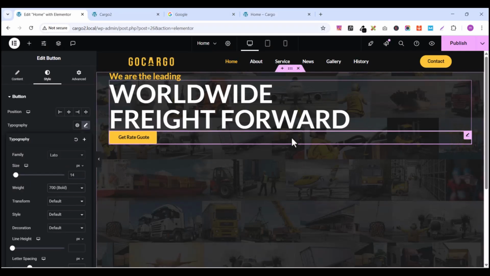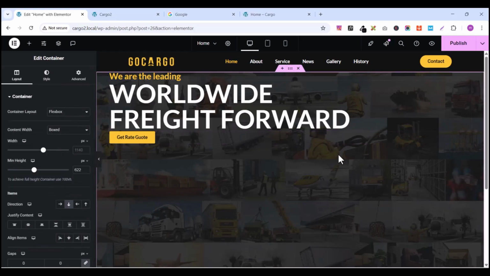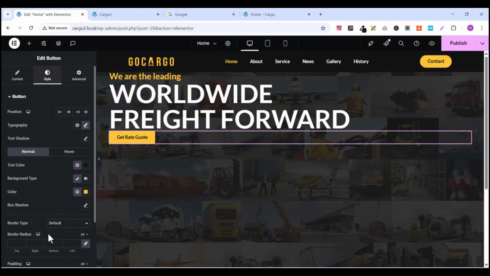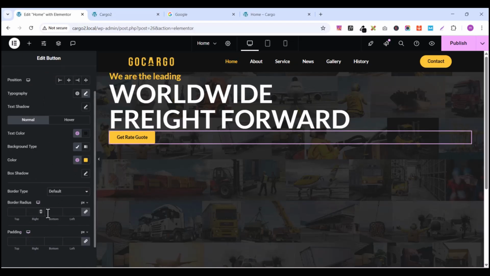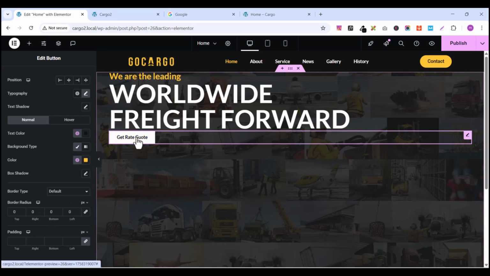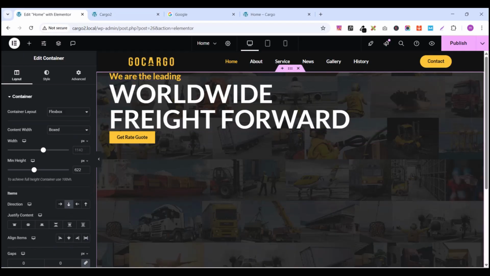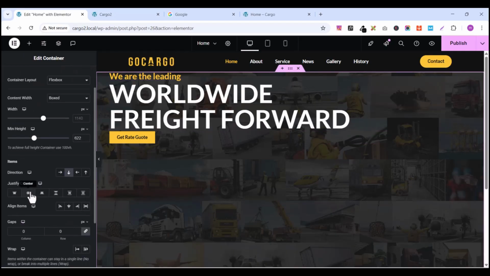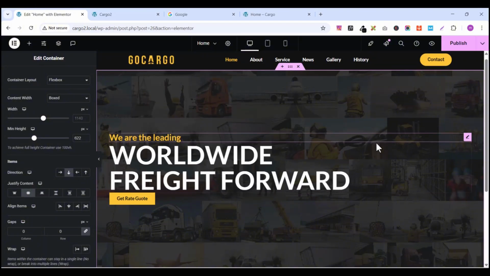It looks good. So what I will do here again, I will select this. But before that, there is a radius on this button. Let me fix this. Come back to the border radius. I will just remove the border radius. Okay, now it's looking good. I will select this section. Then I'll click on center like this.